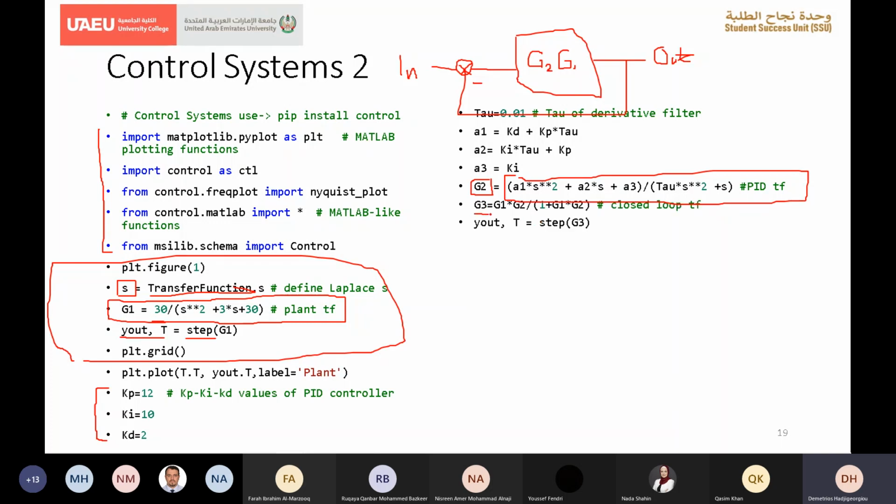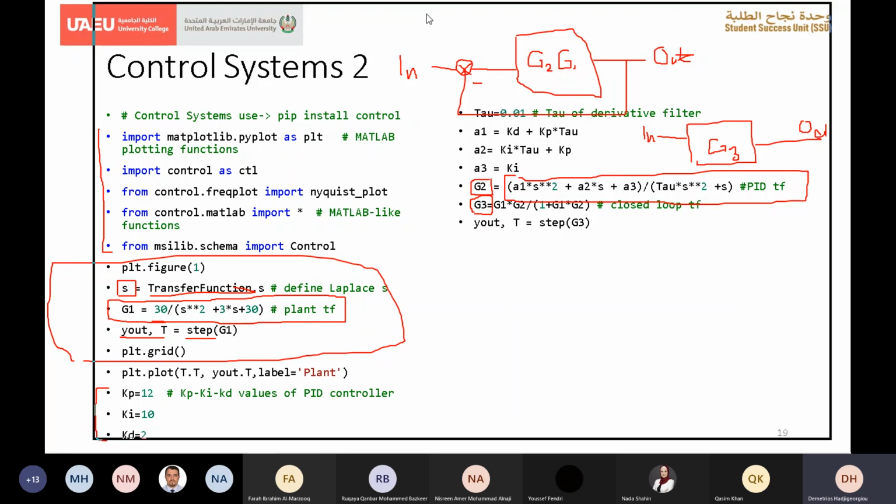And here now, I'm creating my overall transfer function. So what I've done is, I have said, okay, I'm going to have input. This is going to be my G3, and I'm going to have G3 here, and I'm going to have an output like that, out. And look at the step response. So without further ado, as they say, let's have a look at what happens to this system.